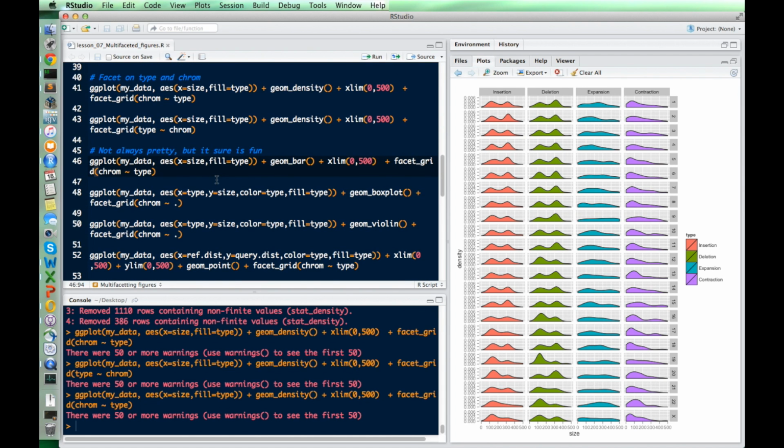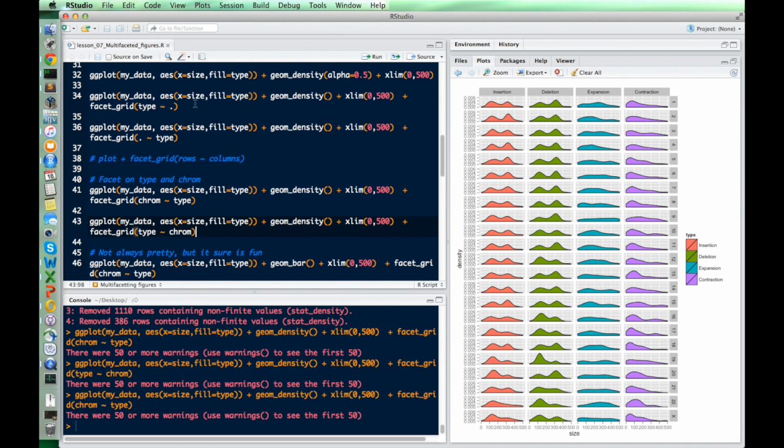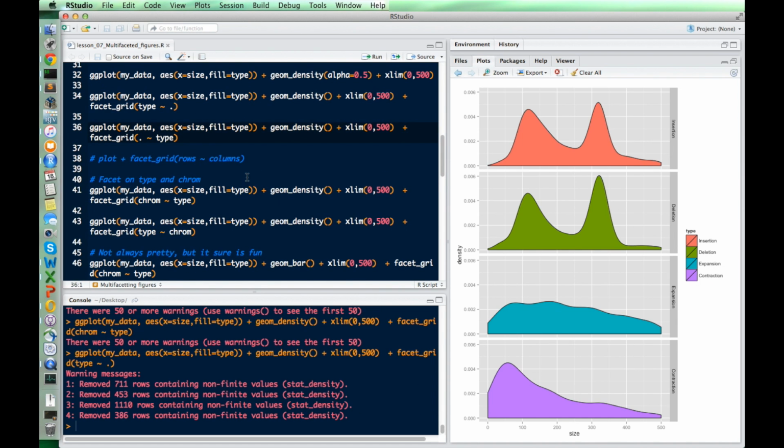Another thing we can do is we can do a couple of different types of plots here. So I've shown you the multifaceting and how that works with rows and columns, and having two different variables, one for columns and one for rows, versus having only one, like the type like this, where you only have one of them.